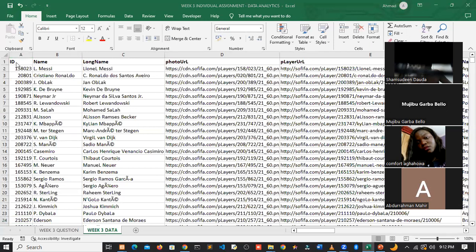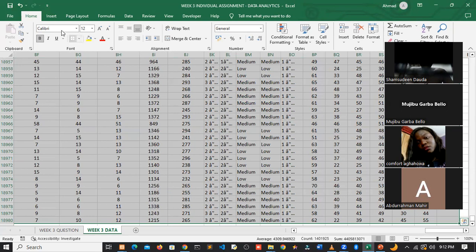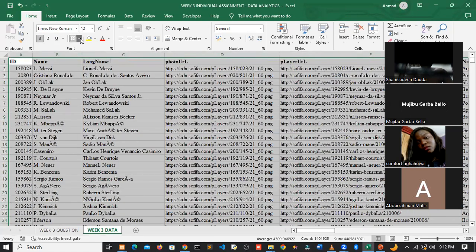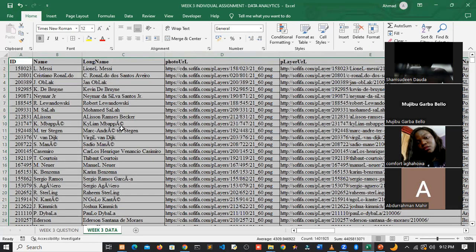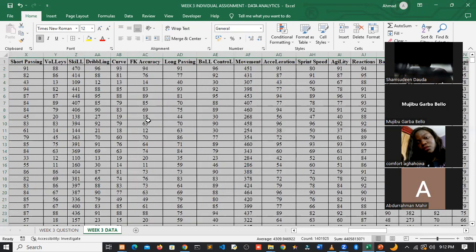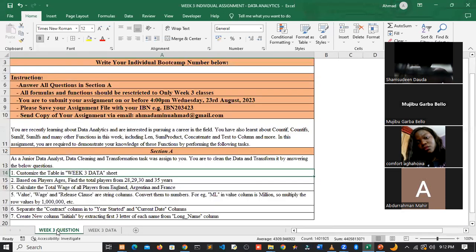To customize the week 3 data sheet, we have to highlight, as always, all the data, then change the font to Times New Roman, then we put borders on all the tables. So I think that's all. We have already customized our data and it looks awesome. If there is anything you may choose to add, maybe you can color it or whatsoever. But as far as you have done this, you are okay and you are good to go.